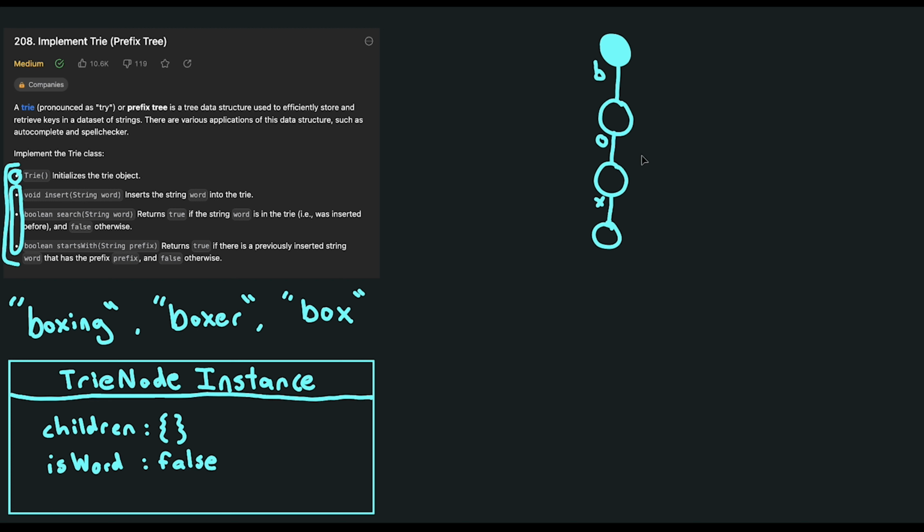Okay, so we'll go ahead and do this for the rest of these nodes. Since this is a new trie, none of these letters are going to exist inside of this trie. Okay, so we have finished that.